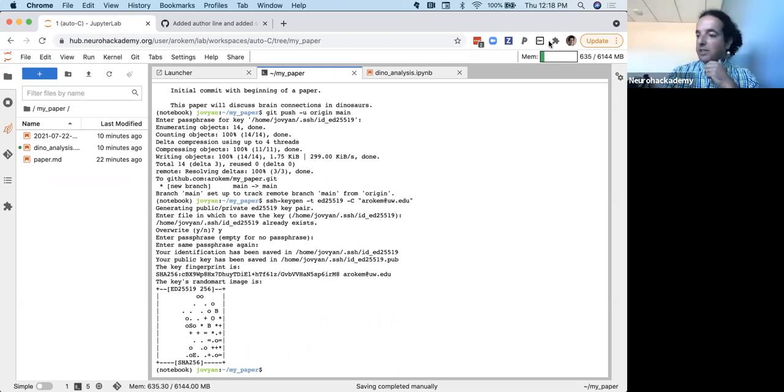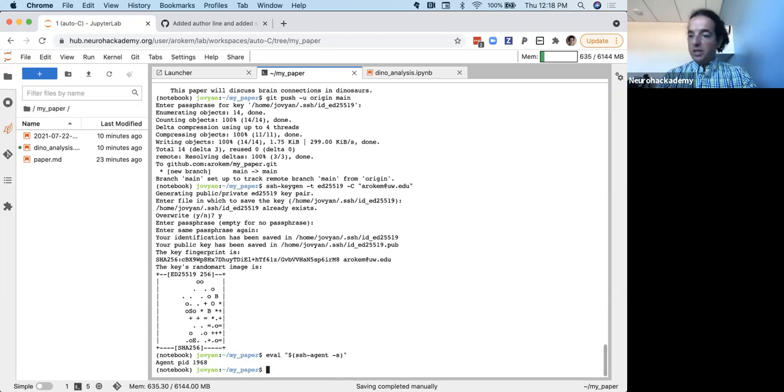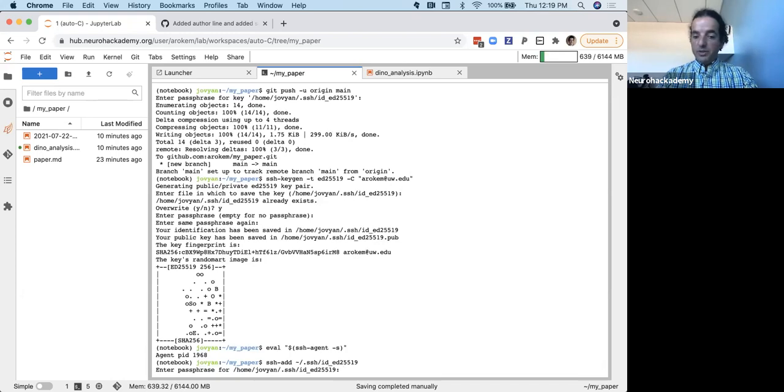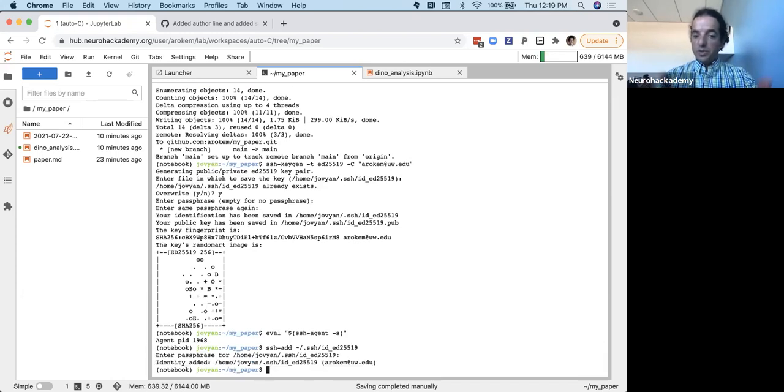It created the file. I need to do 2 more steps here in order to make this key usable. I need to type eval "$(ssh-agent -s)". And that starts an SSH agent. And then I need to type ssh-add, and I need to point to this key file that I have. And I need to type the passphrase for it. And so this adds this identity on this machine.